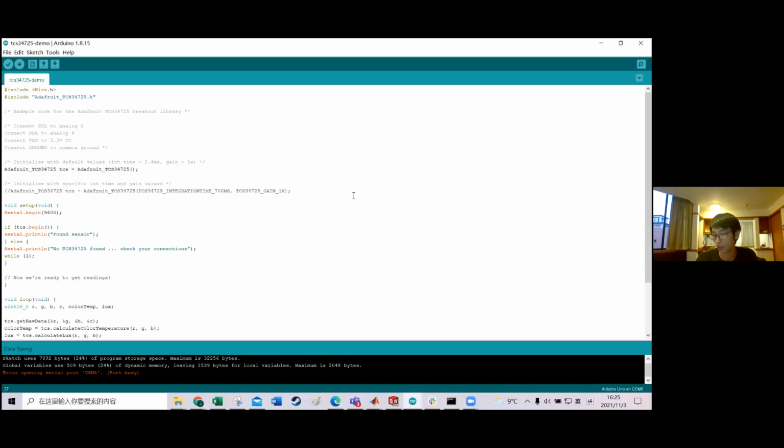For example, for the color sensor, it can measure RGB values, it can measure intensity. So it will be really hard if you are trying to write the code yourself to manipulate the signal and convert it into signals you can work with. Here is a demo code that I got online, and basically it uses the Adafruit TCS34725 library, and you initialize a new object here.